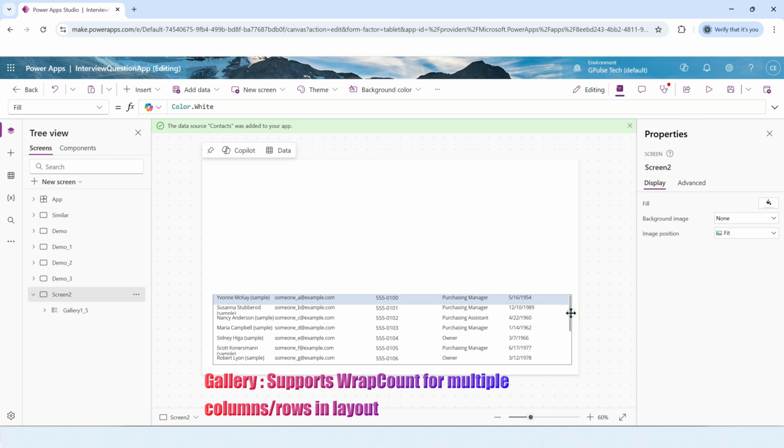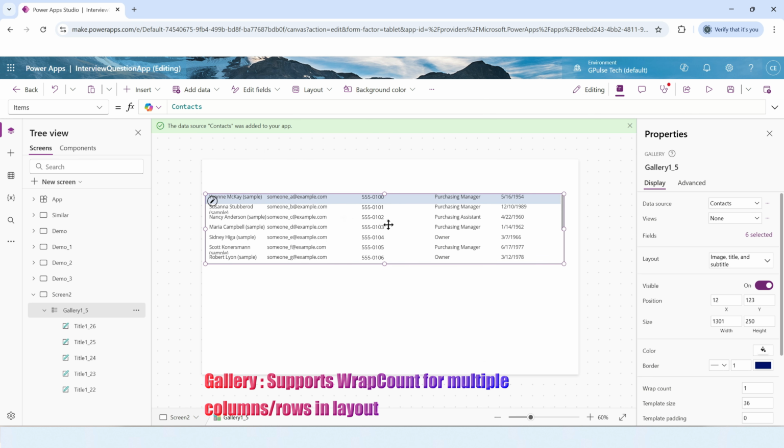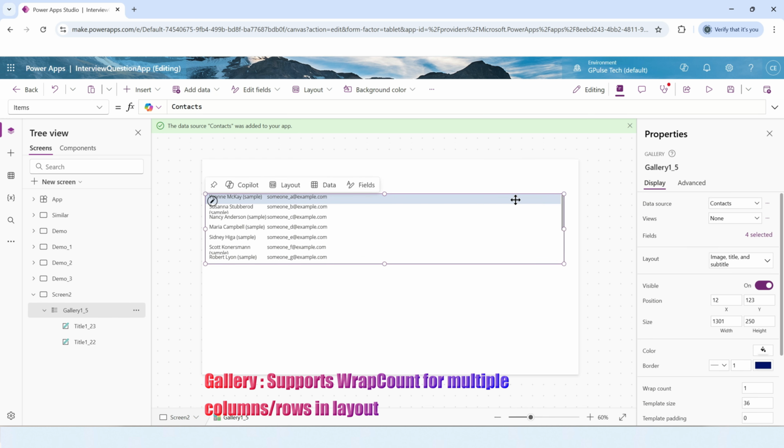Okay, so this one is copied. Let me bring this to center. So here what I'll do is I'll remove some of the columns over here. For example, I don't need this. I'll keep only two columns and I will add one more column.